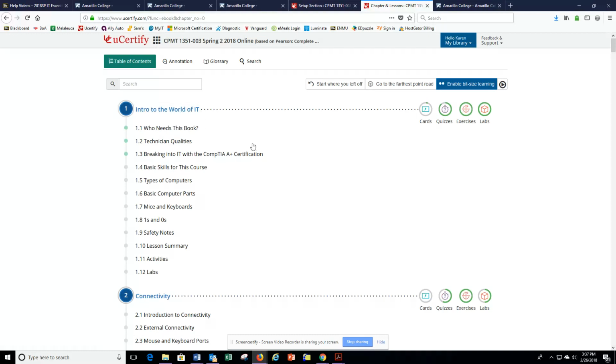Each chapter is going to have cards, quizzes, exercises, and labs. Your cards are not mandatory to do, but they will help you with the vocabulary and learning it quicker. And the sooner you learn it, the better you'll do. But your quizzes, your exercises, and your labs are all graded, and part of this grade is sent to your Blackboard course. This is what your final grade is based off of, or some of the things your final grade is based off of.